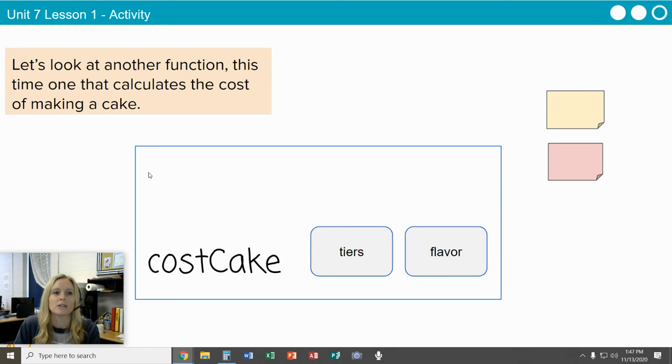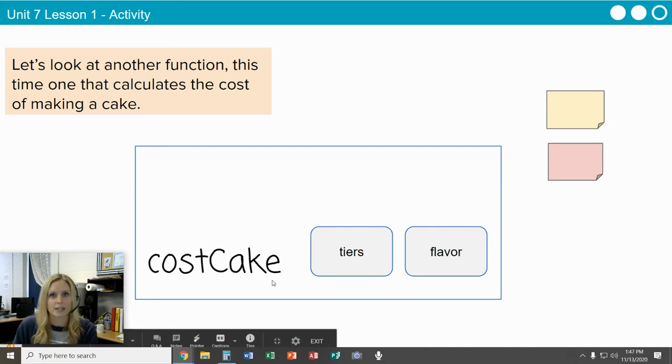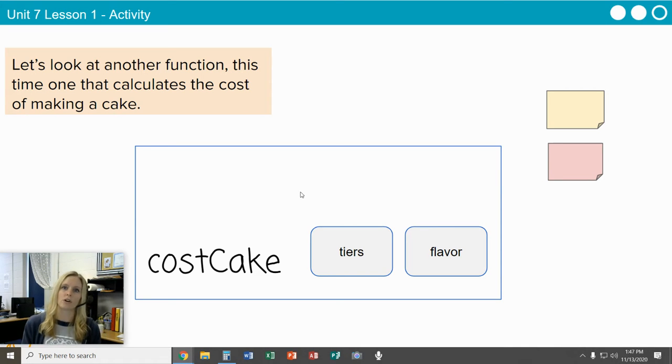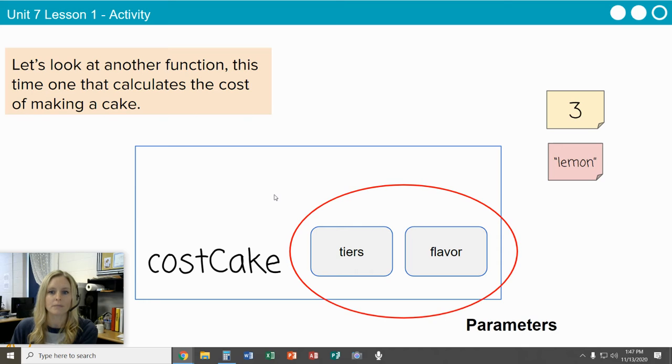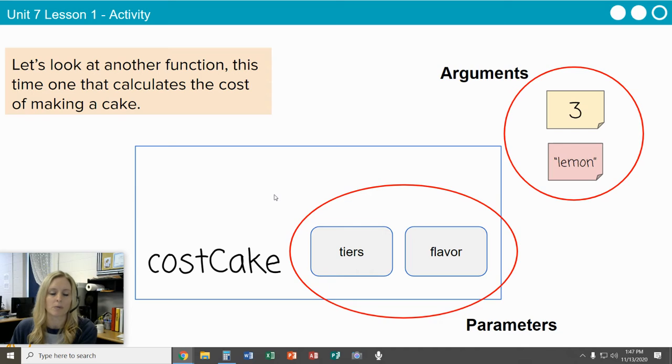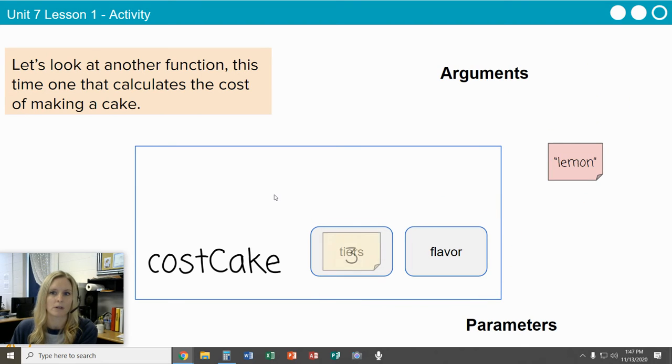All right, let's look at another function. This one calculates the cost of making a cake. So in this case, we have a function called cost cake based on number of tiers and flavor. So you can imagine that a bakery could determine how much to charge for the cake based on how many tiers and what flavor the customer wanted. So in this example, we're going to give it 3 layers and lemon flavor, and those will be our parameters, arguments that we are running through the parameters.